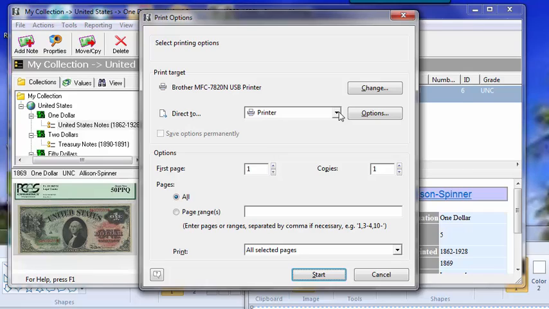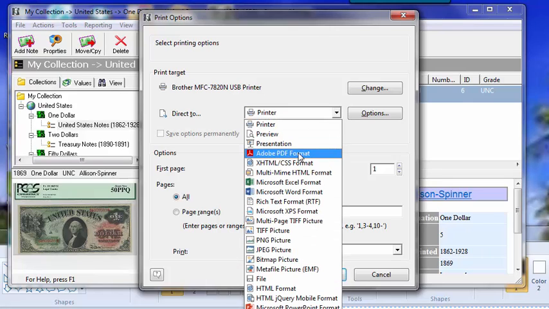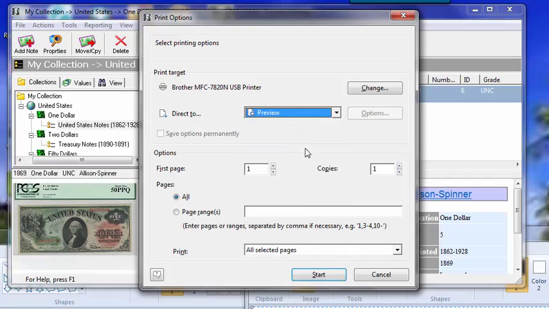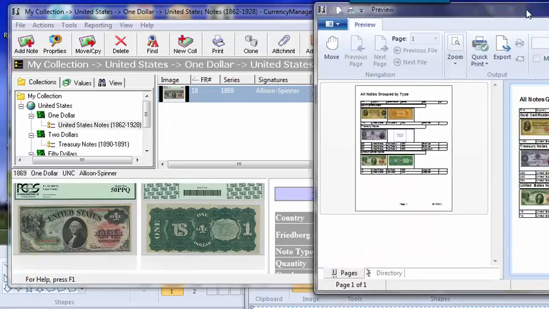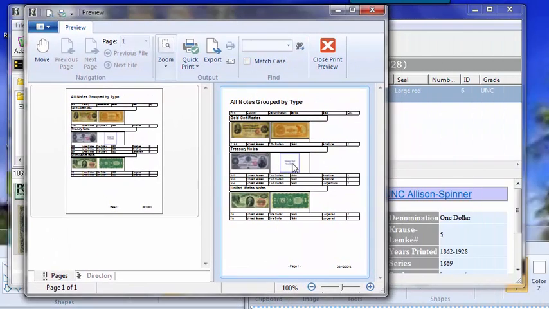So anyway, the output of the report can be many different formats. You can output directly to Adobe PDF, HTML, Microsoft Excel, etc., etc. We'll just go with preview for now. So we select preview, start, and as you can see here, this is the output. So from here we can print or export as well.